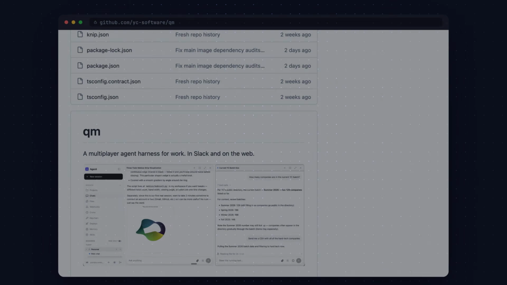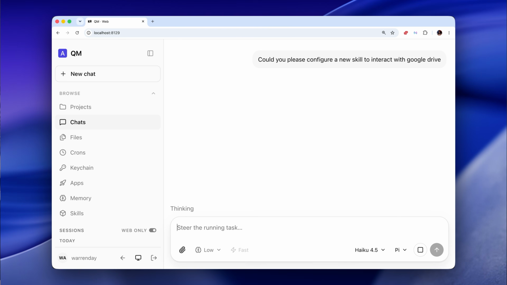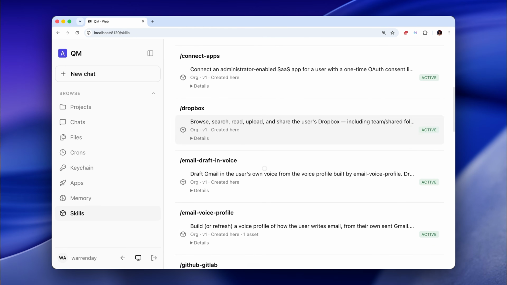But startup accelerator Y Combinator have released their own agent harness, QM, and they call it a multiplayer agent harness for work in Slack and on the web. And it does have some interesting features, plus it's specifically designed for startups. So if you run a company that makes zero profit, then this may be the tool for you.